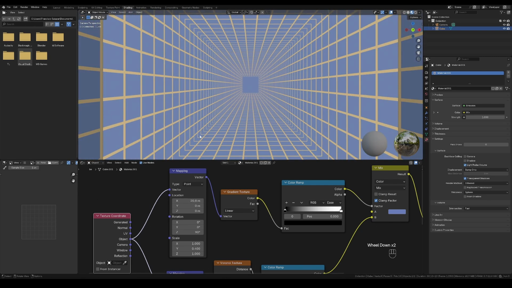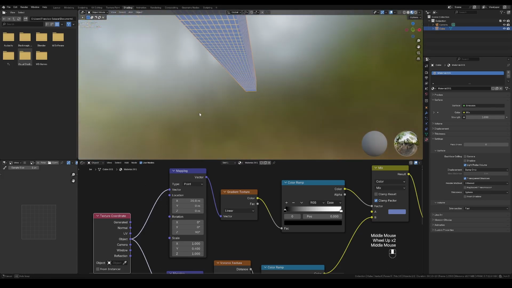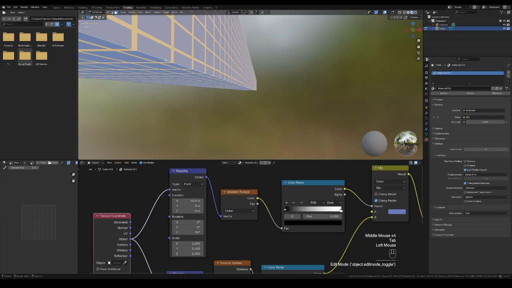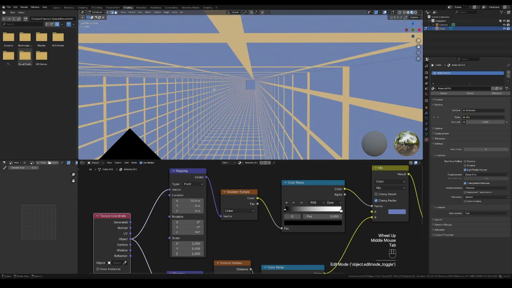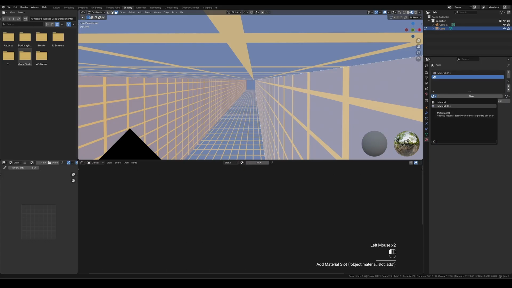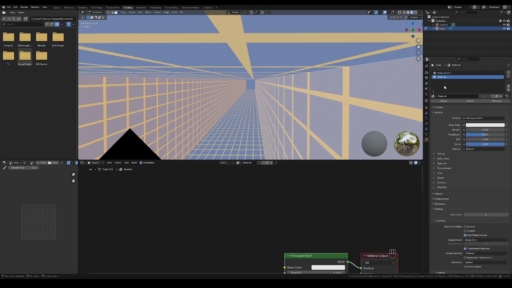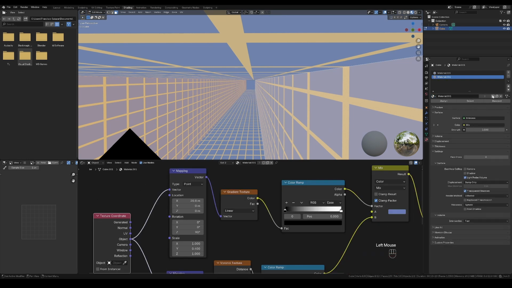You'll notice that the edges of the tunnel aren't catching the grid properly. To fix this, go into Edit mode, select the right and left faces, duplicate the material and assign it to those faces. You can name one material main and the other side.